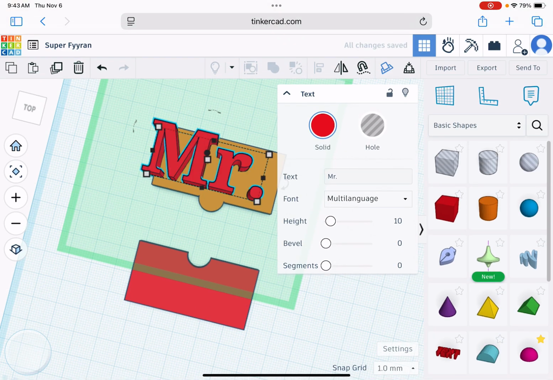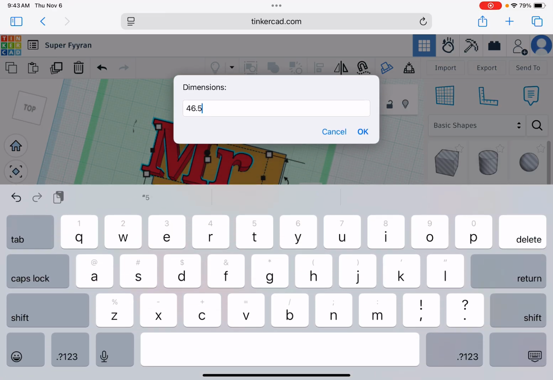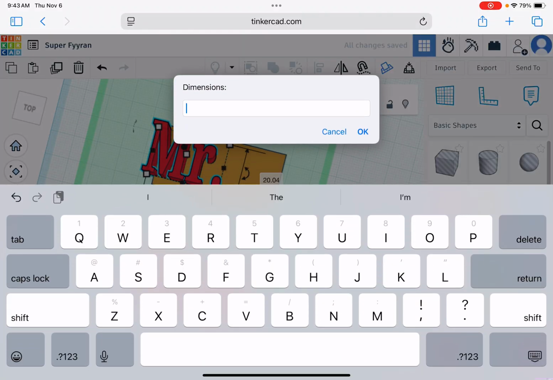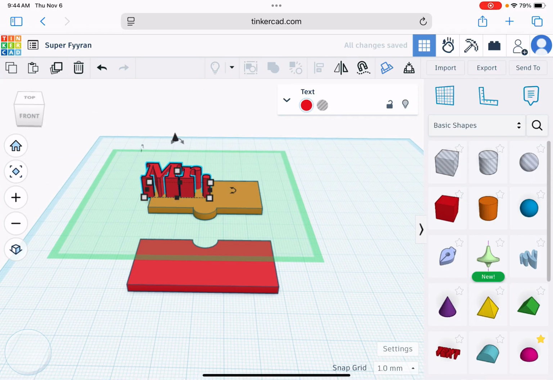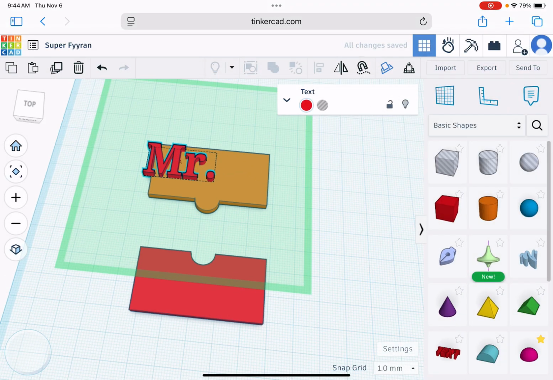Perfect. And as you can see, it's a little bit too big for our plate, so I'm going to click on the white square there, and we need to resize it. Let's make it 30 by 15. Okay, that looks great. And it's much too tall, so click on the white square up top there, and it needs to have a height of 3. Click OK. And then we want it to be in the middle of the plate.